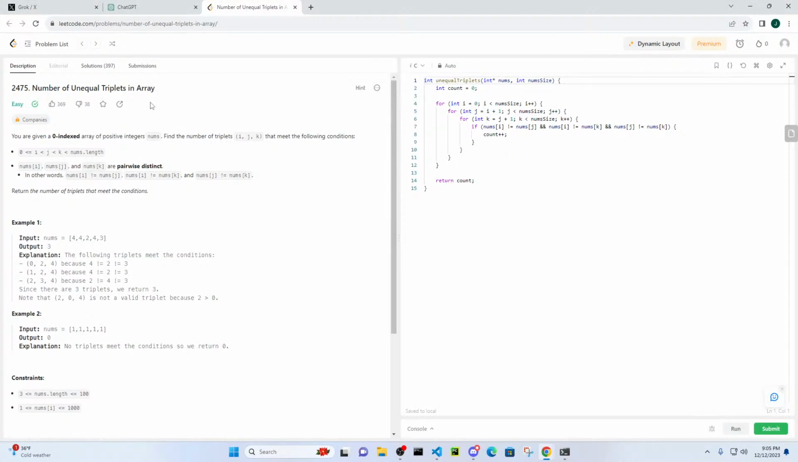So the easy problem today is number of unequal triplets in an array. You're given a 0-indexed array of positive integers nums, so they're all going to be positive. Find the number of triplets i, j, and k that meet the following conditions. j has to be greater than i, and k always has to be greater than j, and they all have to be between 0 and the length of the array, so they have to be within the bounds of the array. nums i, nums j, and nums k are pairwise distinct, so that means they are not equal to each other.